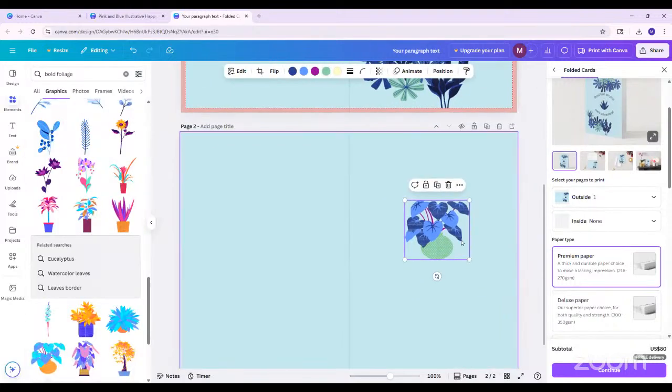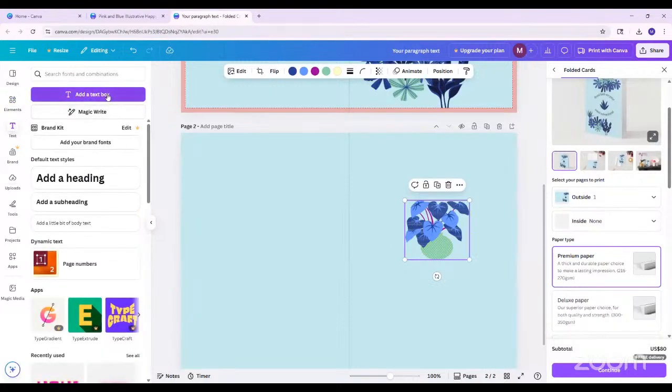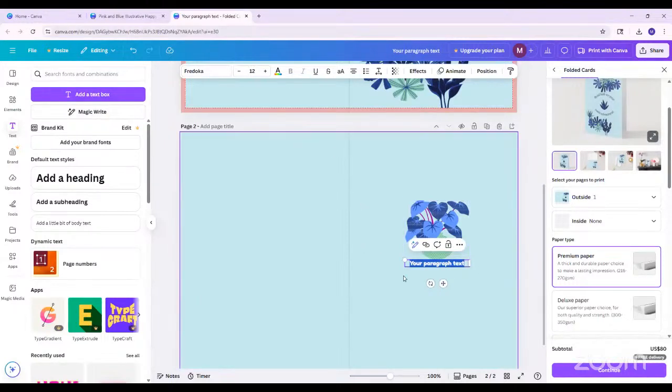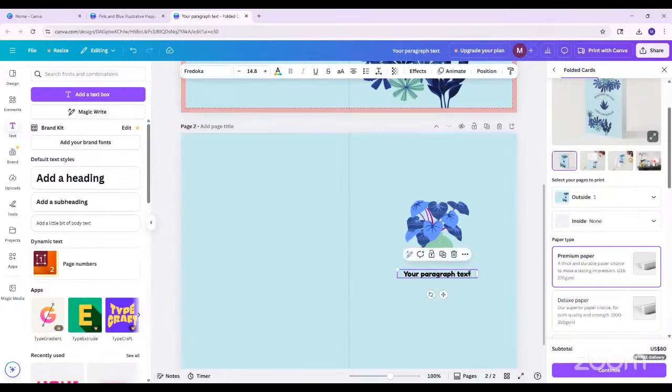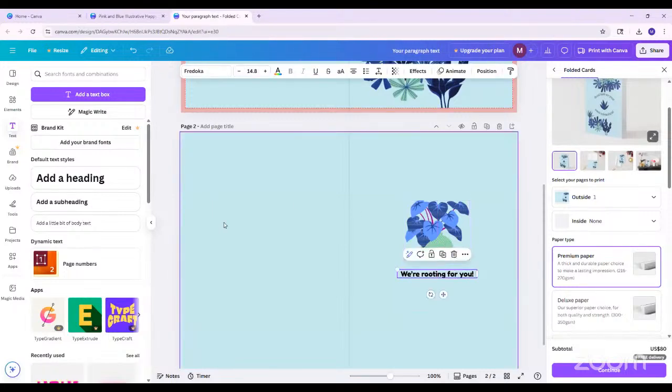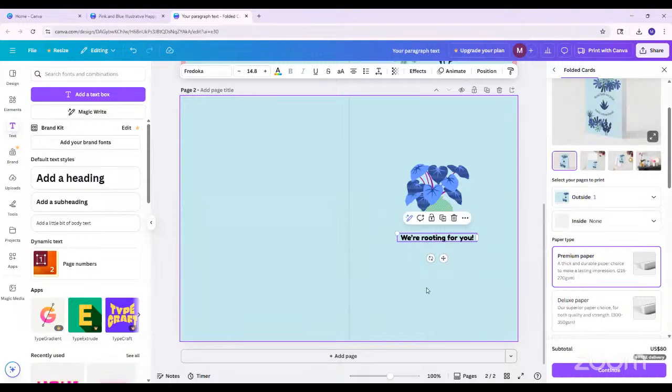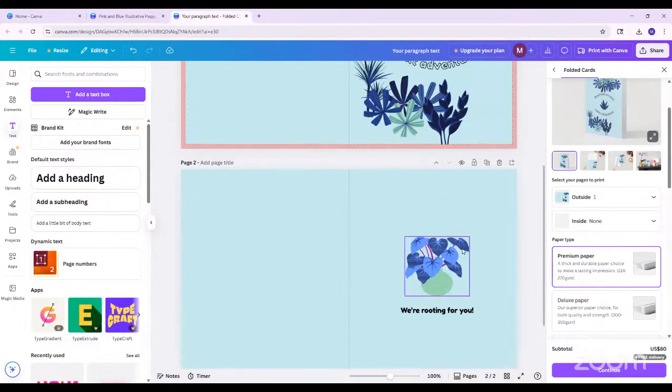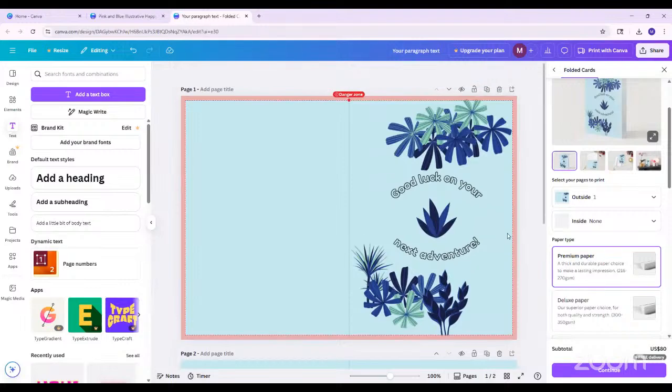And then we're going to add text. So I can click on the text icon, add a text box, and it's already in the font that I had earlier, so I don't have to change anything. Just going to resize and move real quick. And let's say we're rooting for you. And you can leave the rest of the card empty in case you want other people to sign the card, or if you just like how that looks.